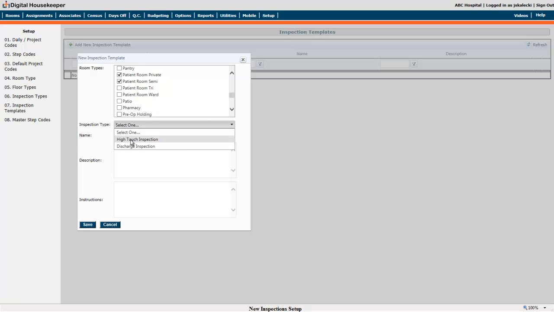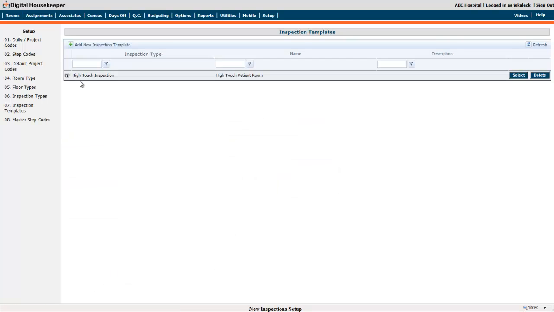So let's say this is a high touch patient room inspection. High touch patient room we'll call it. Again, there is a place for a description of this if you choose to enter it, and any instructions that you might want to include in here. We're going to click save. So we've got a high touch inspection.